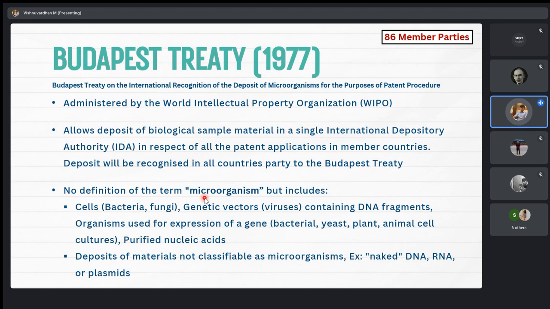You can go through what all it includes, but in general, I've summarized it here. It includes any bacteria, fungi, any kind of genetic vector. If you can isolate a virus or any form of DNA fragment, or suppose you've created some kind of culture, as in, right, in a petri dish, they cultivate some kind of organism, and then you can look at it under a microscope. So organisms used for the expression of a gene, such as bacterial, yeast, plant, animal cell cultures, any purified nucleic acids, and any kind of naked DNA, RNA.